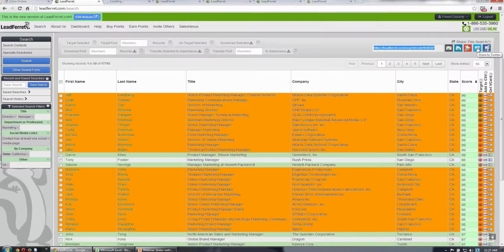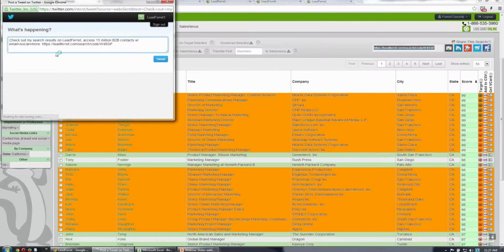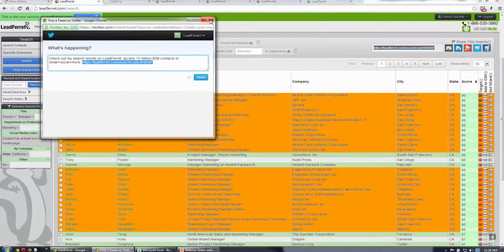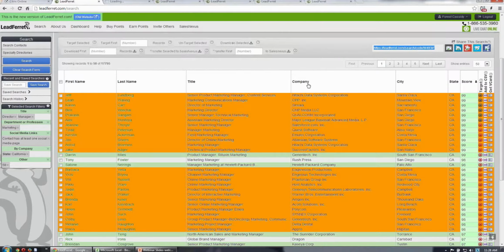If you decide you want to tweet this, if you simply click on this button, you can edit this, of course, and say whatever you want, but you can say, check out my search results on LeadFerret, access 15 million B2B contacts with email plus social plus more, and then it appends the link for your particular search. So you're helping us promote the site, which we appreciate, and you're also sharing the particular search results that you've run. We've had a lot of people run very detailed or in-depth searches. They then share with colleagues, and again, that's appreciated.